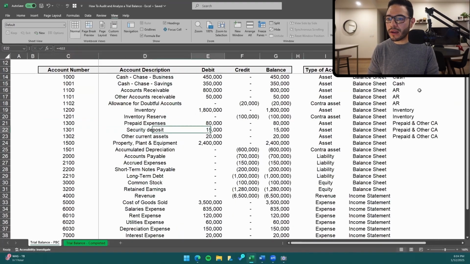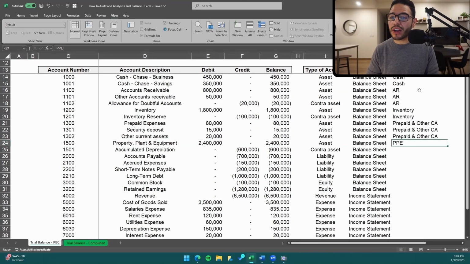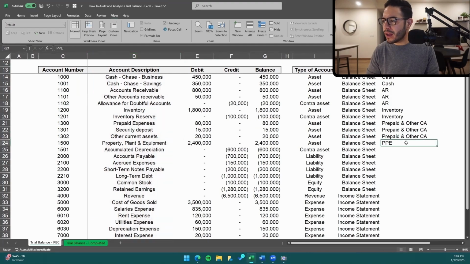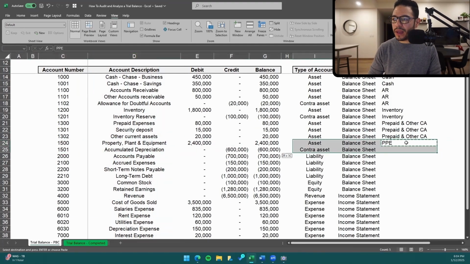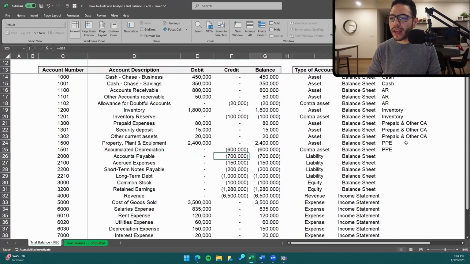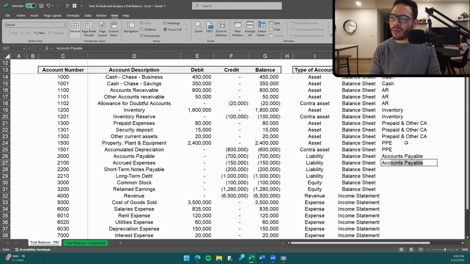All right, let's go back here. What else do we have? We have PP&E. So we're going to say PP&E, but remember, we also have a contra account with that too. So let's make sure that's right. So PP&E, we're going to label that in here. That's also going to be PP&E. All right, what other line items do we have? We have accounts payable. Beautiful. Another accounts payable. Accounts payable. Now we're going to add another line for accrued expenses.